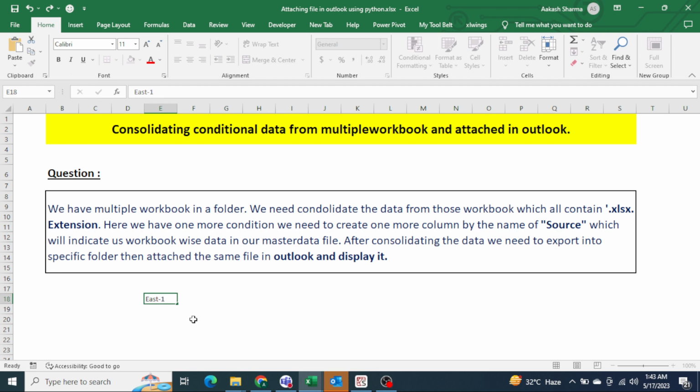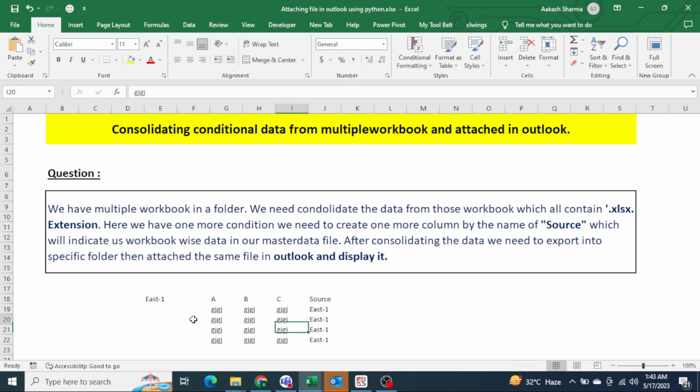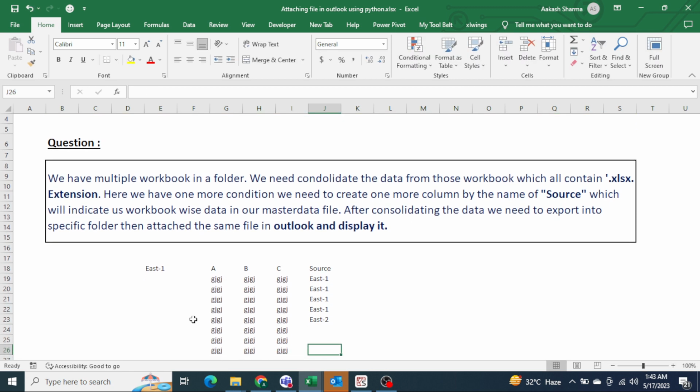For example, here I have the East1 data workbook. In this workbook I have three columns, A, B, C. Here I need one more column, and this is the data I have. Here I need East1, so that I can get to know that these are the data which belong to the East1 workbook. Same while consolidating East2, it should be East2, not East1, so that I can easily identify which data we have picked from which workbook. So that is the question.